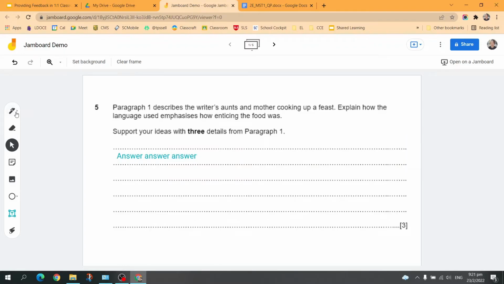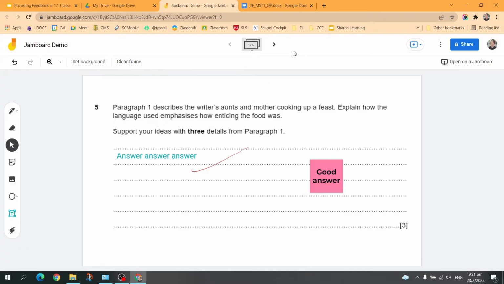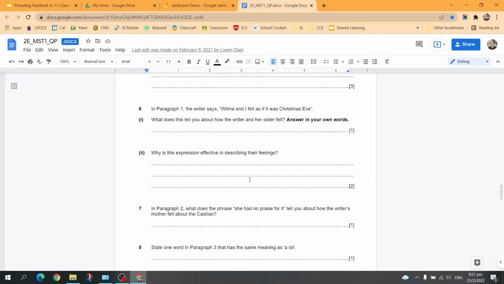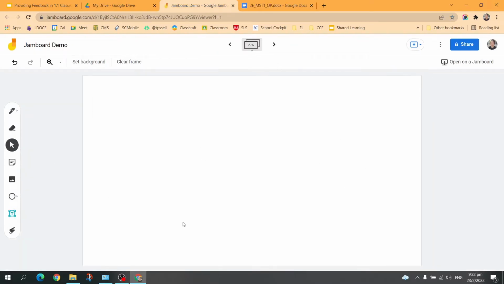And for the teachers, it's also rather easy to just provide feedback, just mark if you like. Or you can use this sticky note as well. Now, the great thing about Jamboard is that you can just add more slides. So let's say I want to also include question 6, question 7, question 8. All I need to do is just do the same steps on the following slides.